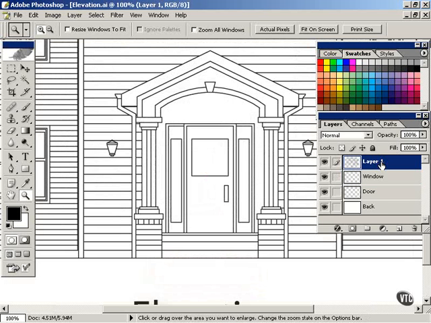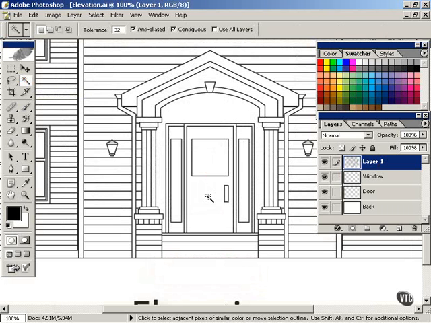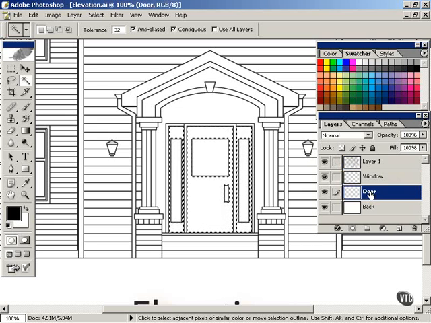I will make layer 1 active, and I will now go to my magic wand tool. I will select the door by clicking within it. I am now going to hold the Shift key down, and I'd like to select the side lights. My next step is to add color. I will change my current layer from layer 1 to layer Door. I'm going to select a red color, red based color.